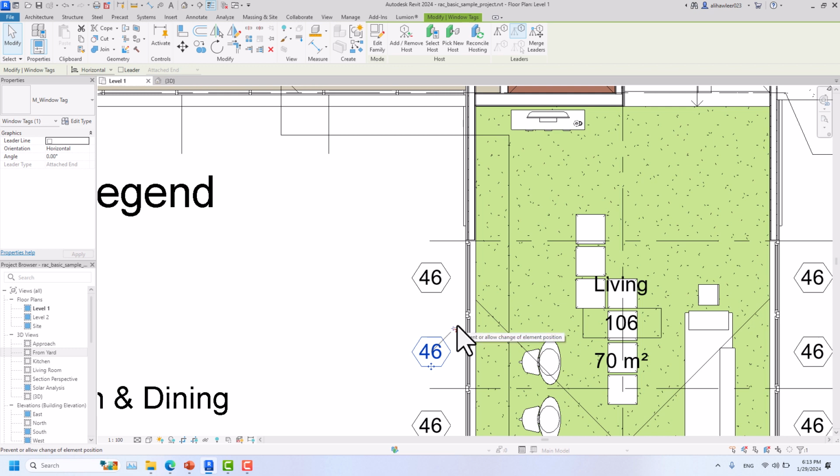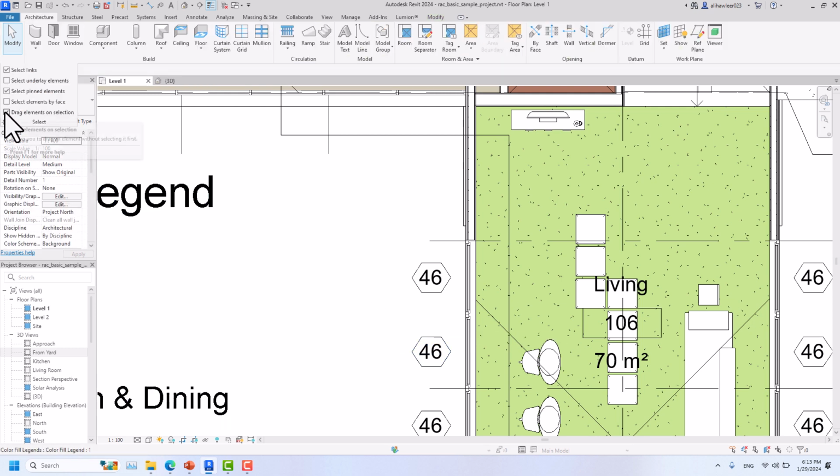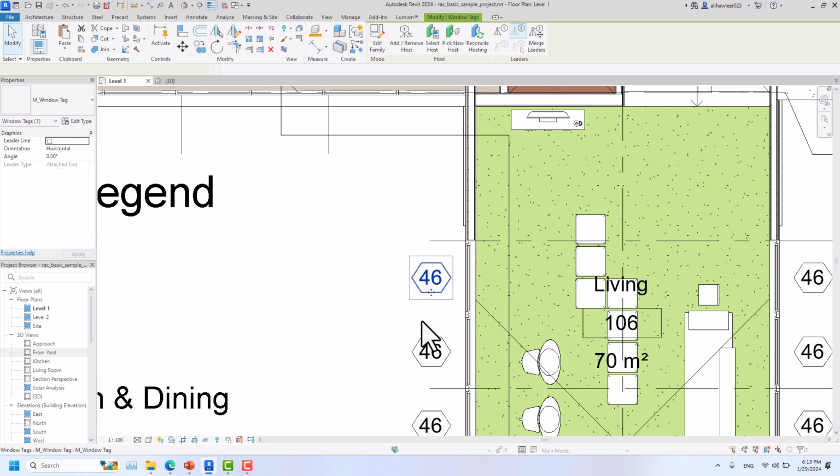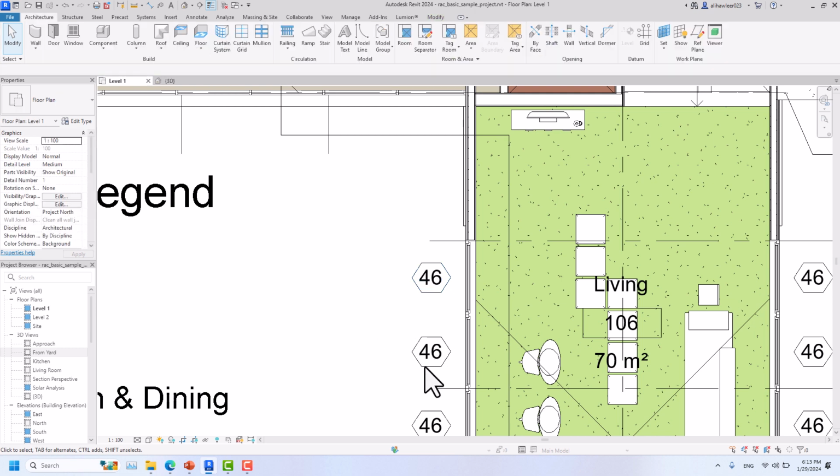So let's say I'm pinning it, PN. It will be pinned. When I'm coming here, I'll deselect the select pinned elements. It will not select pinned elements. For example, this one is pinned, so it's not selecting it. This one is pinned. You see, it's not clicking on it.